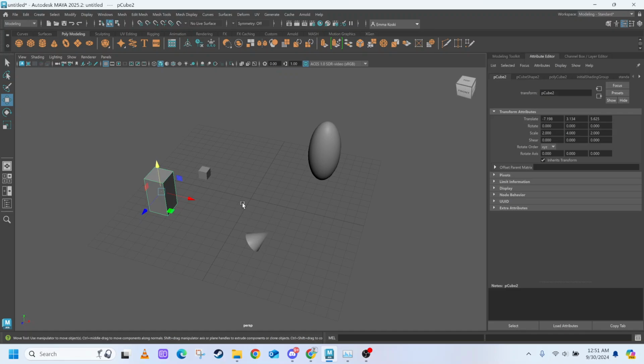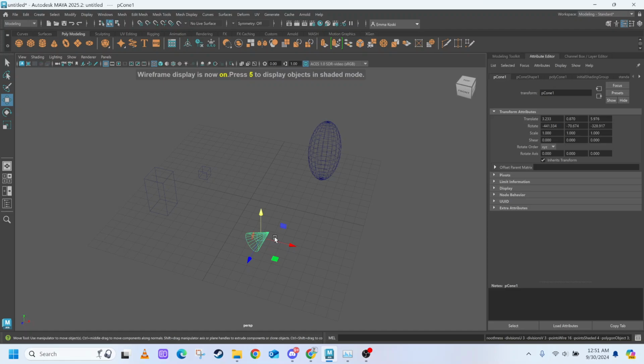The other thing you can see is when you're rotating things, if I go back to my cone really quick, let's see, oops, sorry, I just hit wireframe display. Let me switch this back to shaded view. Wireframe mode is hotkey 4, shaded is hotkey 5, so I'm going to keep this on hotkey 4.